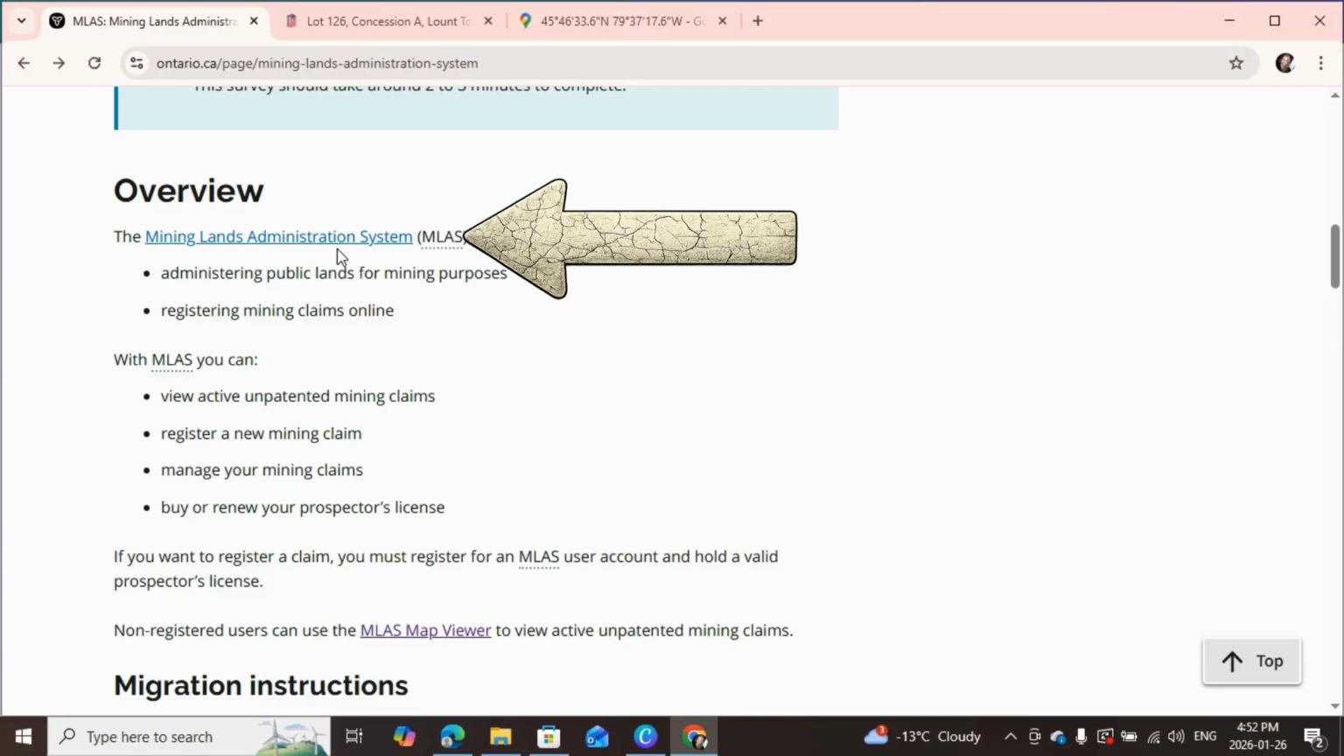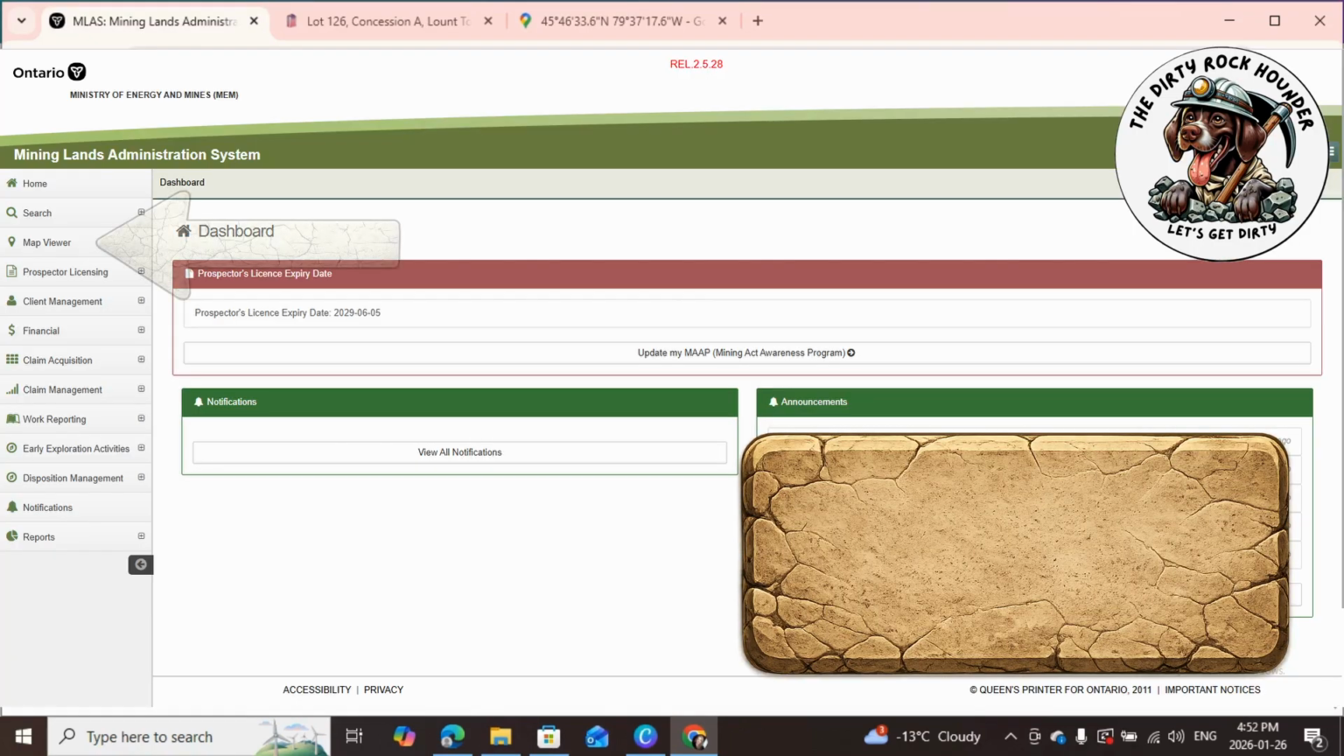This is where you would go if you register or are registered, and it would take you to a homepage that looks a little bit different than where we're going to end up. I'll show you a quick little screenshot of what that would look like. If you notice here on the left-hand side, there's a section called Map Viewer. So if you logged in this way, that's where you would go for this next section of the tutorial.